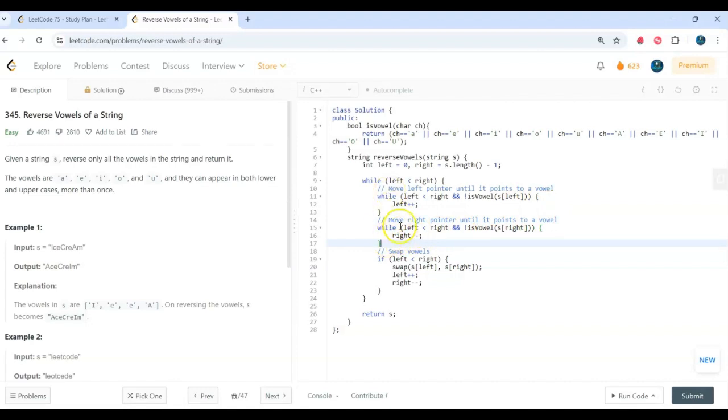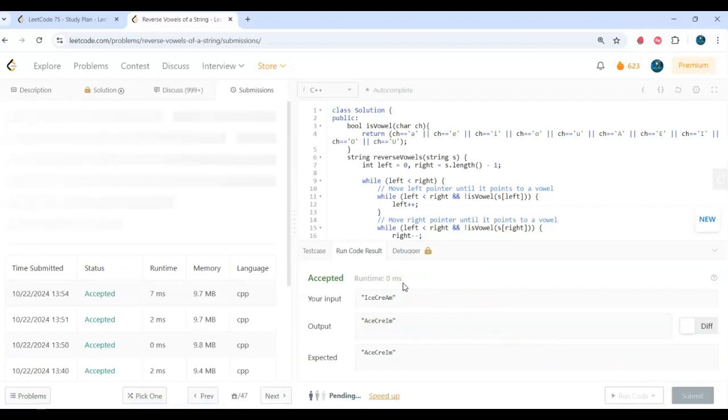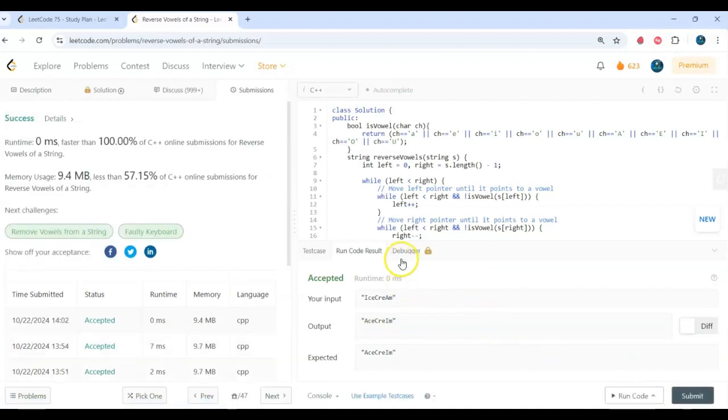and when they both point to a vowel, we'll swap those vowels and move our left pointer and right pointer one step ahead and backward. After doing all this, until these two pointers cross each other, we'll follow these steps, and if they cross each other, we'll stop our iteration, come out of the while loop and return our resultant string. So let's run this code. It's working, so let's submit. As you can see, this approach got accepted as well.